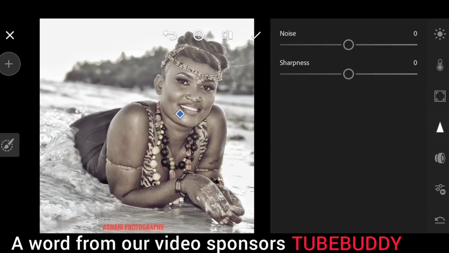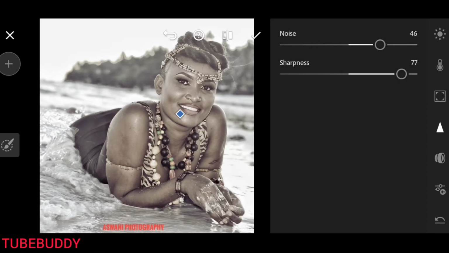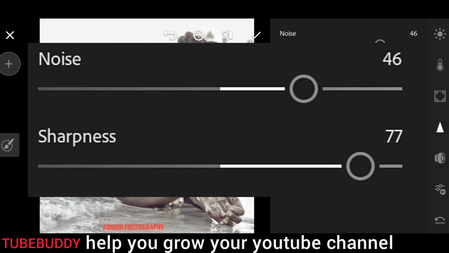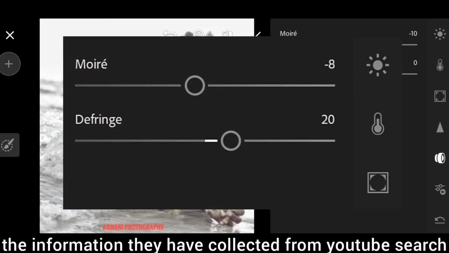That is great. Now let's increase the sharpness of this image. Click on the details tab and adjust according to what is on your screen. That is amazing. Now let's increase the optics of the image to what is on your screen.